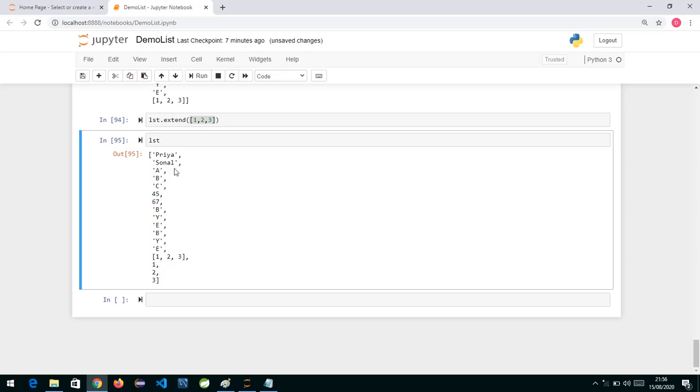Okay, so what we have seen is append, to add a single object at the end. Extend is basically used when you want to merge, or we can say add an iterable type of object at the end. Insert is used to insert in between.